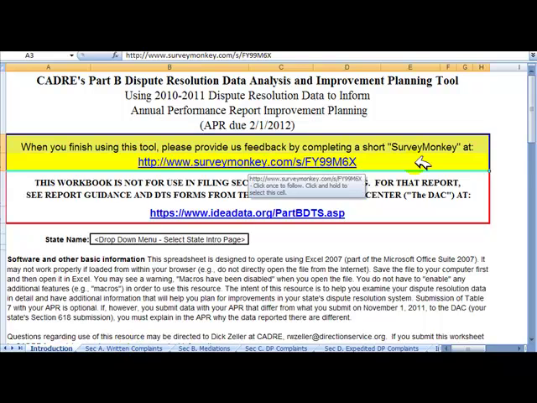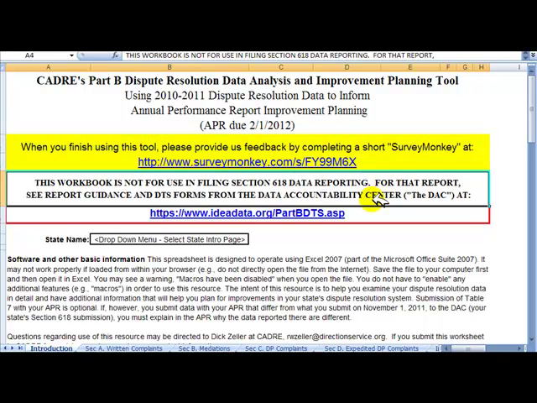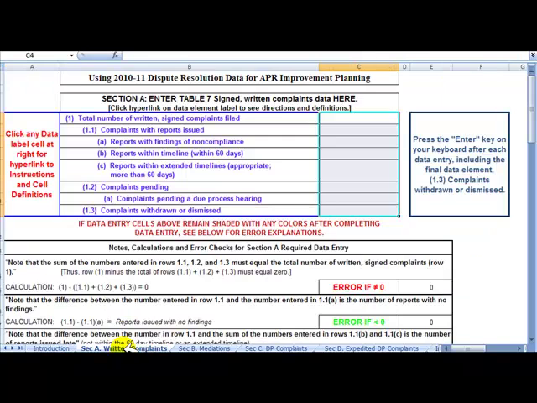The first page you see is the Instructions tab. Please note that there's a request for feedback once you've had a chance to use the tool. Note also that this tool is not for reporting your 618 data to the Data Accountability Center, although the rules we have used to guide accuracy in the numbers are the same as those used by the DAC. So click on any of the four data entry tabs at the bottom, in this case Section A, Written Complaints.